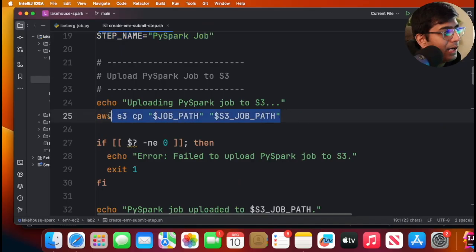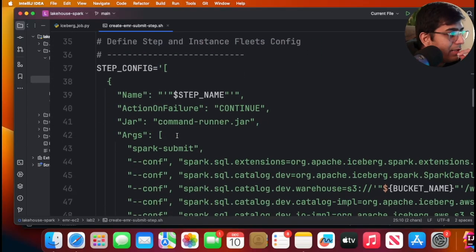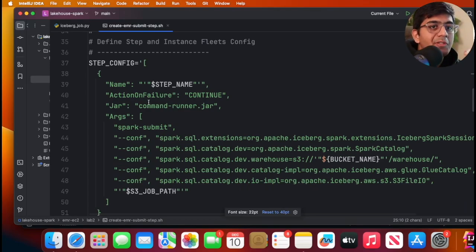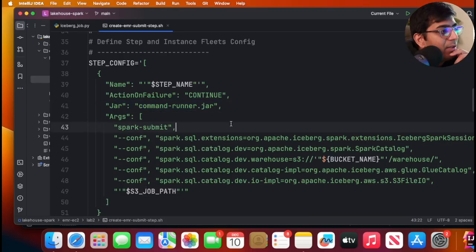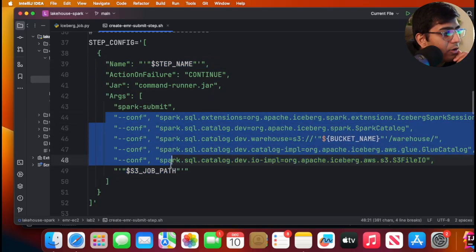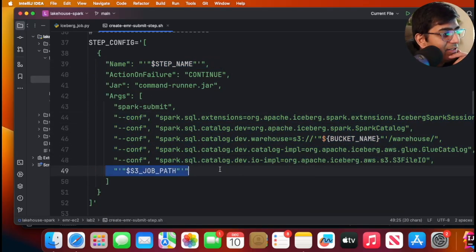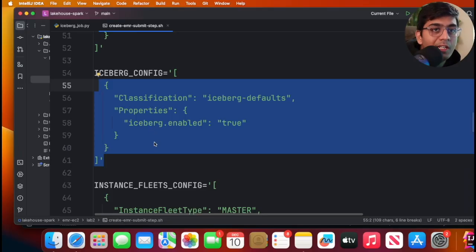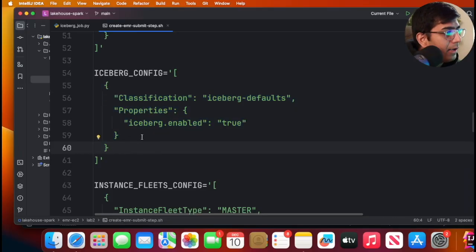So the first thing the job does, it copies your local PySpark job to S3 with the command AWS S3 CP. Once that is done, we have a step configuration. Here you can see this PySpark job is going to be submitted as a step, and once it's done, it's going to terminate, right? So the jar we're going to be using is command runner.jar. Step name, you can give it anything, and here are the configurations related to Iceberg. And this is the path to that PySpark job which sits on S3. This is the configuration that you need to add on the EMR cluster so that you can use Iceberg, right?